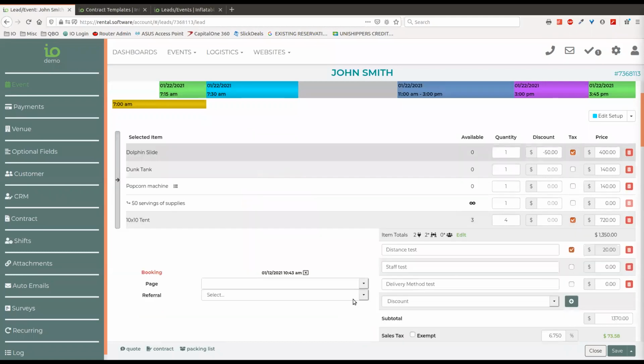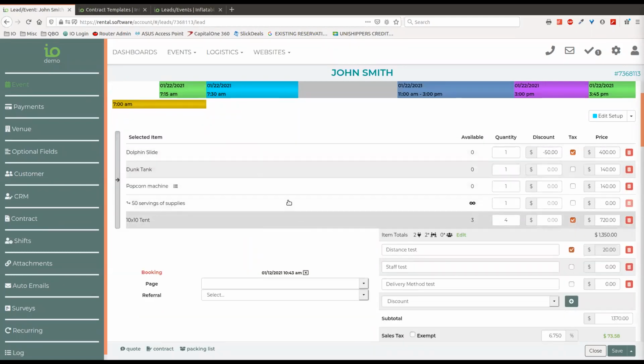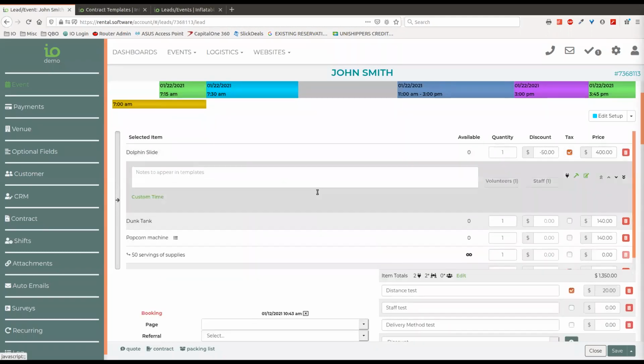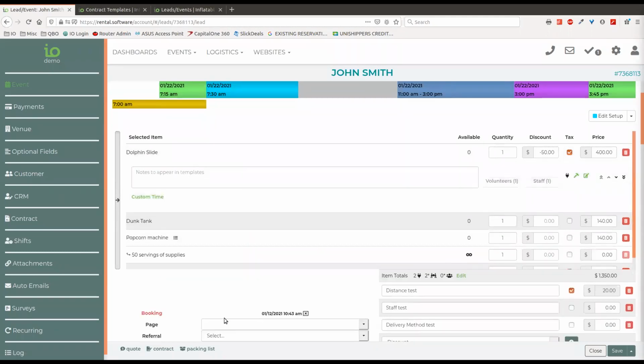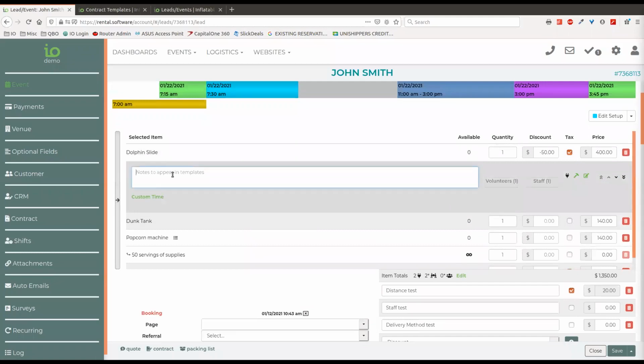So let's see here. If we go and look at a specific item, any of these are clickable. And when we click them, we get a lot more information about that item. Okay. This is a new thing here. If you want, you can have notes appear on your template specific to that item. So maybe you put in here, we will provide one operator, or whatever you want to put in here.